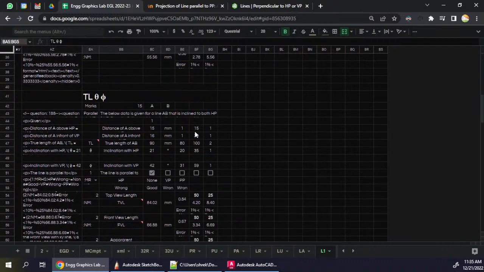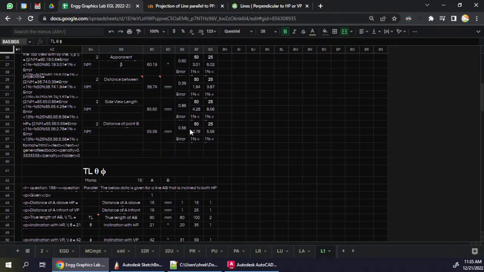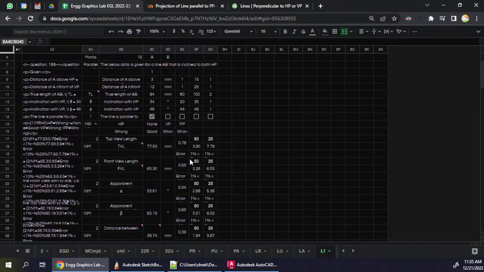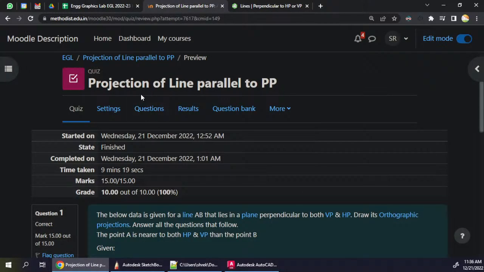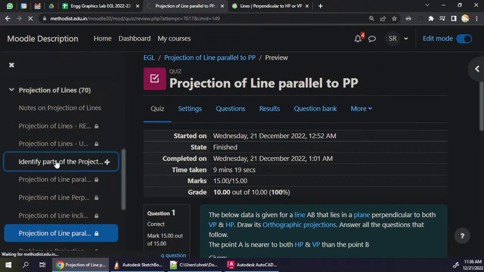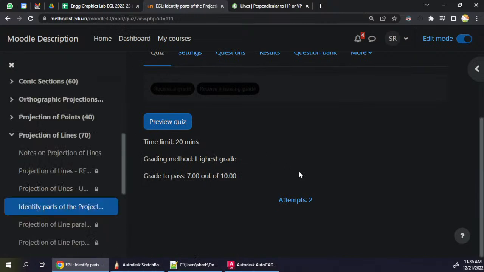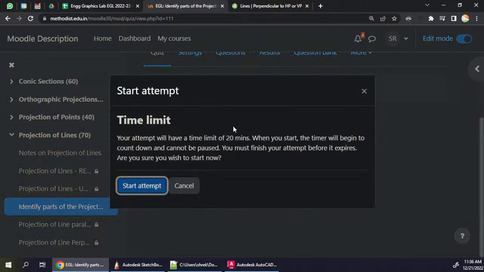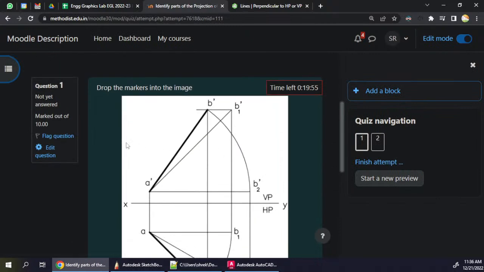Not only draw the projection, but we should also be able to find all sorts of measurements. There are a lot more measurements that need to be taken here. There are a lot more angles that we need to understand, and that's specifically why I've created this particular question for you, wherein you're supposed to identify the parts. Two students have already attempted this question. Let me show you a preview of this. So this particular question you'd all have to pass.